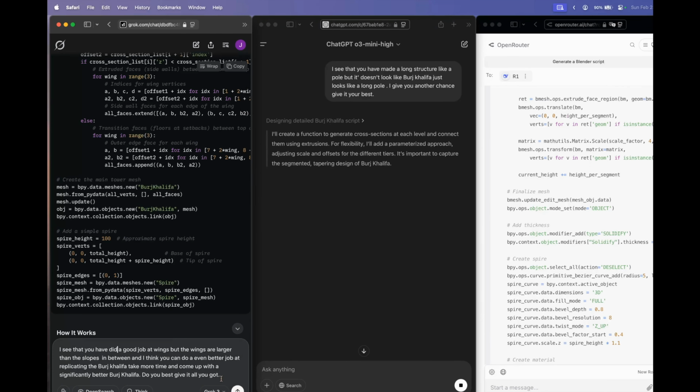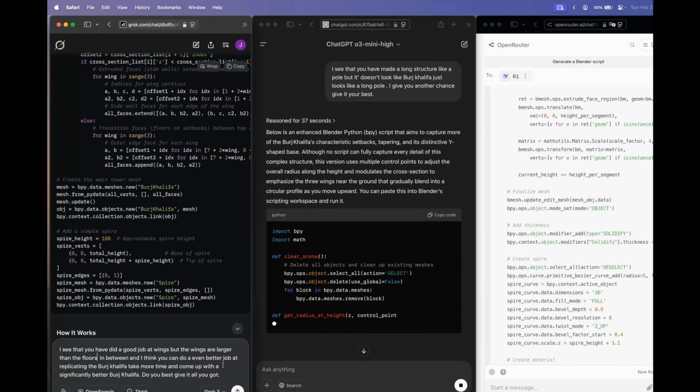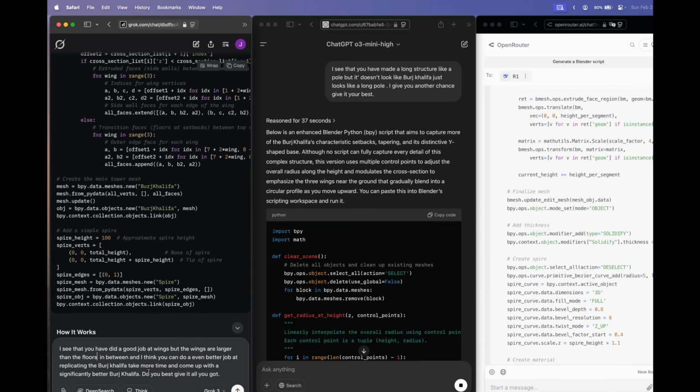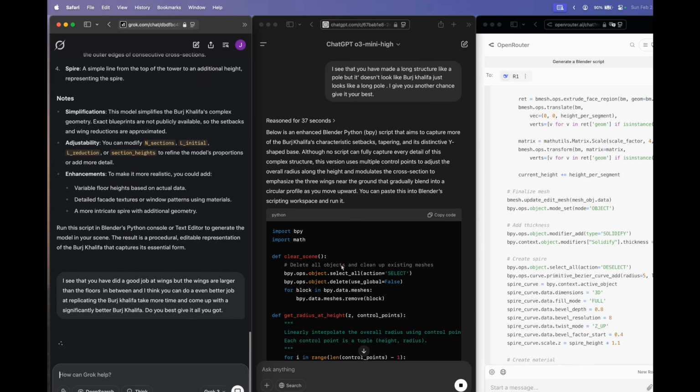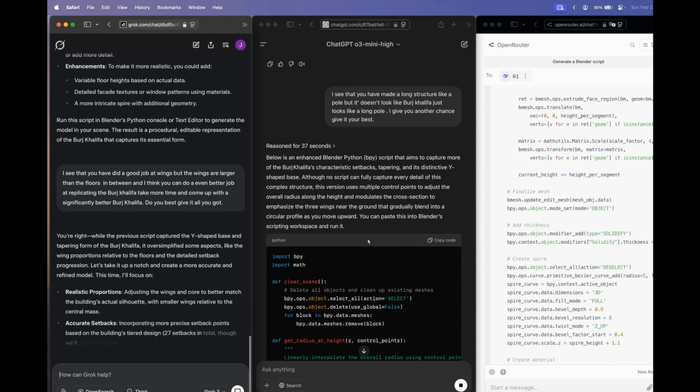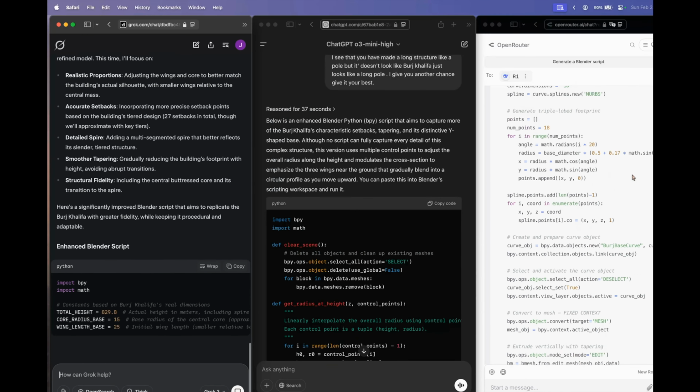So this is what we are sending to Grok 3 Thinking: I see that you have done a good job at wings, but the wings are larger than the floors in between, and I think you can do an even better job at replicating the Burj Khalifa. Take more time and come up with a significantly better one. So let's send this, and I think O3 Mini High is done thinking, very nice. But let's first check Deepseek R1.